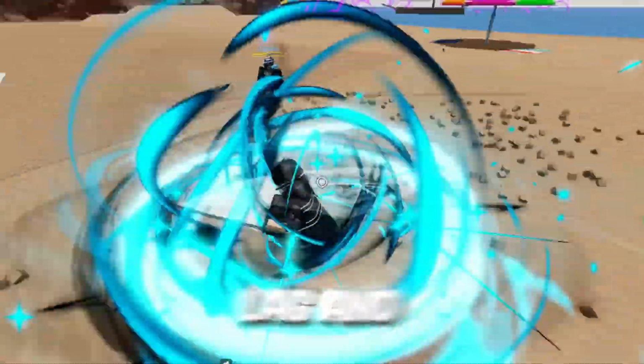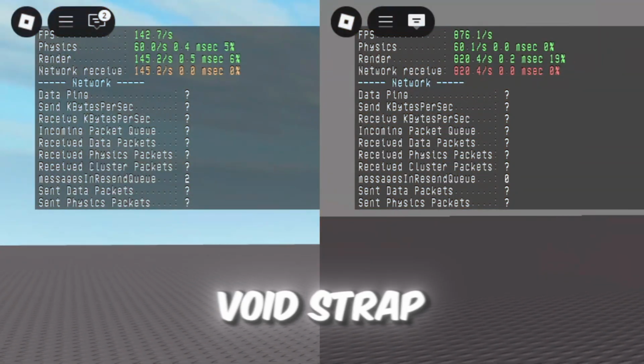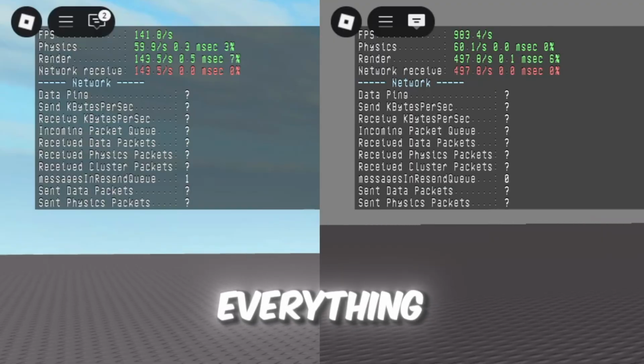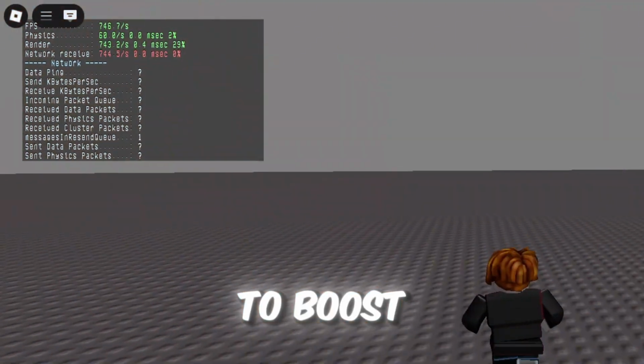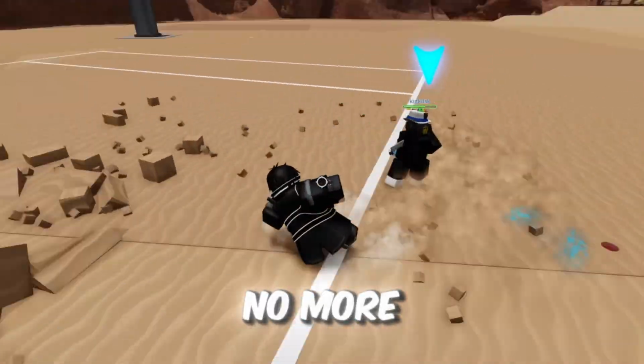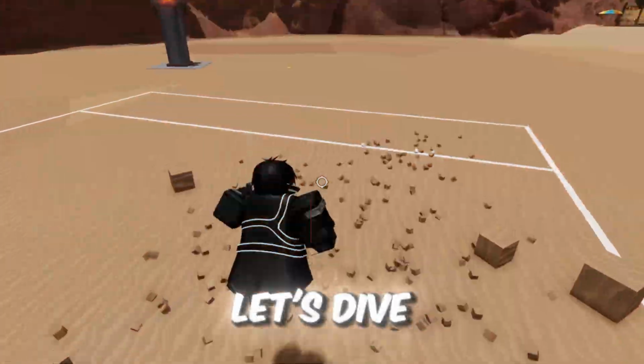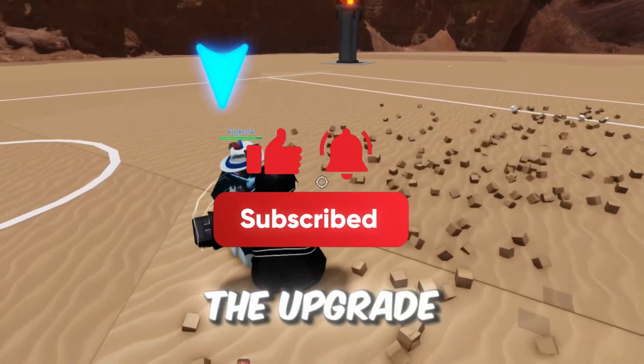Are you tired of lag and low FPS in Roblox? Well, Voidstrap versus Plexity is about to change everything. In this video, I'm showing you the best fast flag settings after the latest patch to boost your FPS and lower your ping. No more lag, just pure smooth gameplay. Let's dive in and give your Roblox experience the upgrade it deserves.